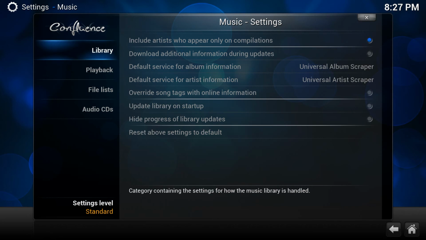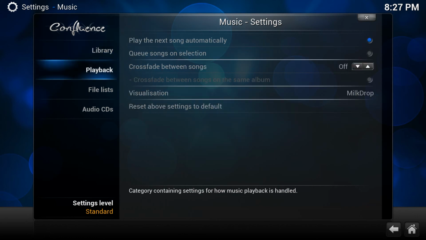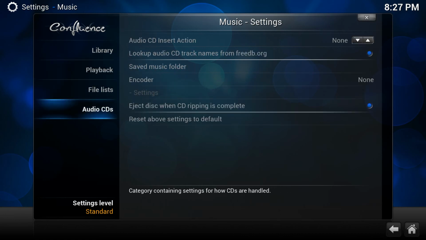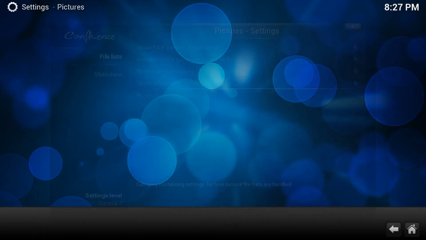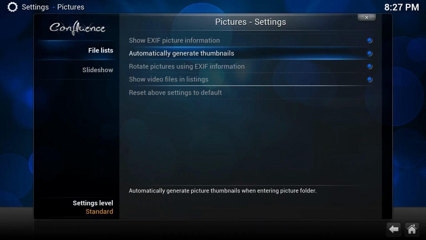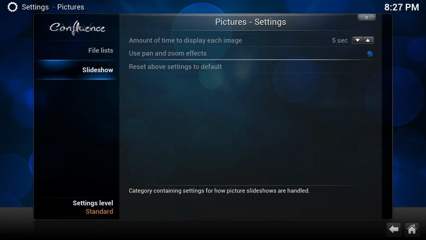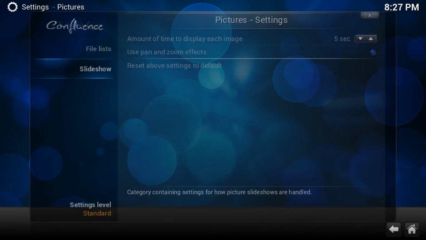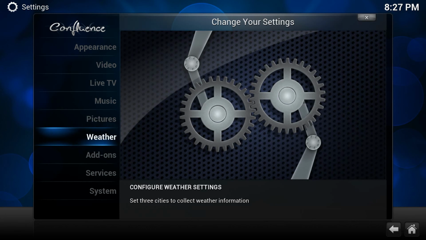Here we have music, how the library is presented, how it plays back. There's play back next song automatically, queue song and selection, crossfade between songs. Oh, it's incredible. Same for pictures. If you do a slideshow, how long, what kind of pan and zoom effects, which is really nice. Weather, of course, we've gone through that.